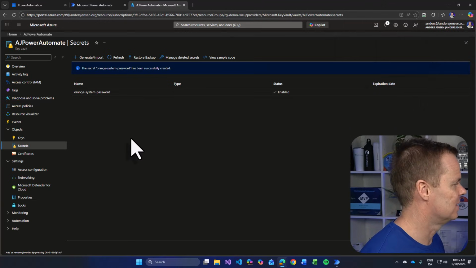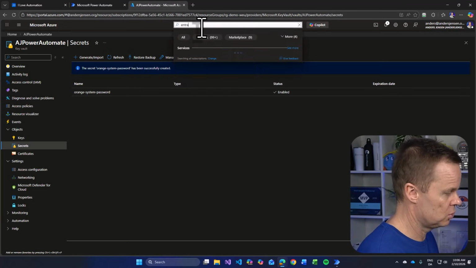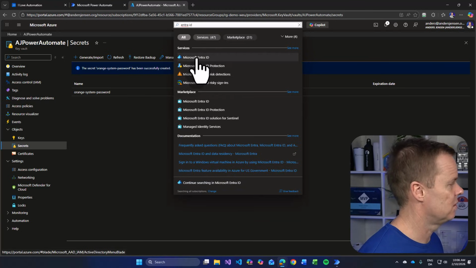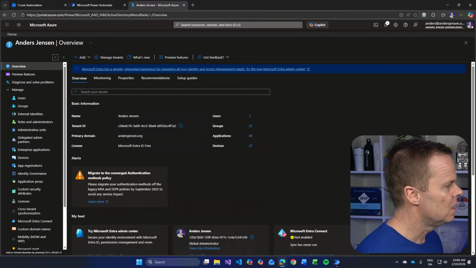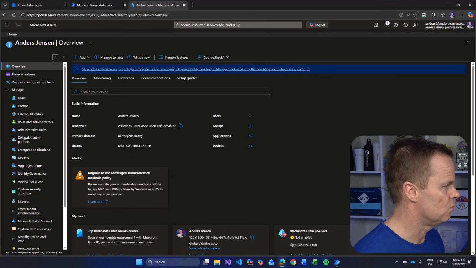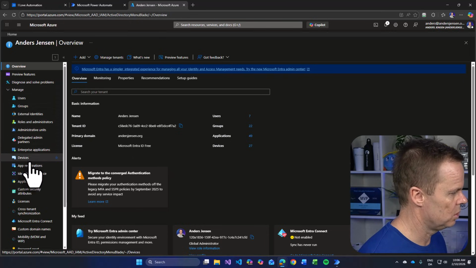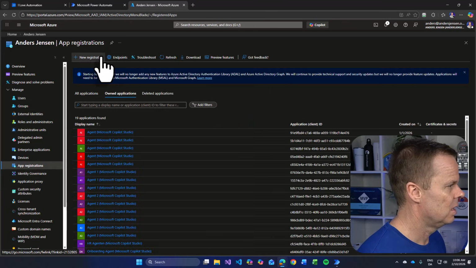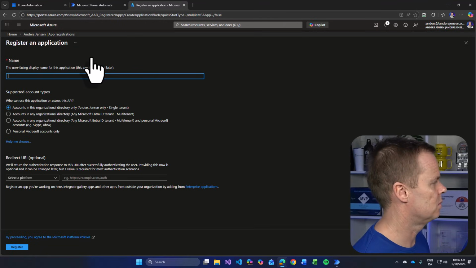Let's just close this. So what you want to do now is go up here and search for Entra ID and pick the one called Microsoft Entra ID. Do that. Then we also want to be able to create the app registration. So over here in the manage, let's go a little bit down to app registrations and click there. Here we create a new registration, and this is just like we created an account for Power Automate.